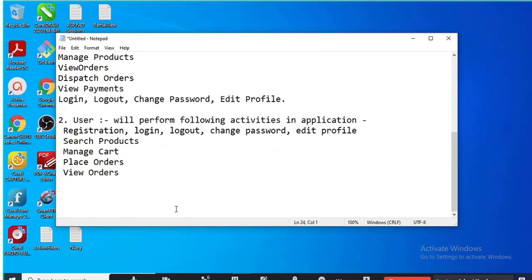Now in the next step, we'll create a database. We are going to use the DB first approach, so I'll create the database in SQL Server. Now to create a database, we need a class diagram. Then you can capture the raw data from the class diagram, then you can apply a normalization process, and through normalization you will get the tables, and then you can use those tables to store the data.